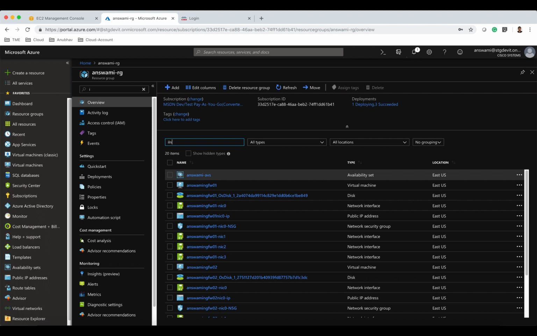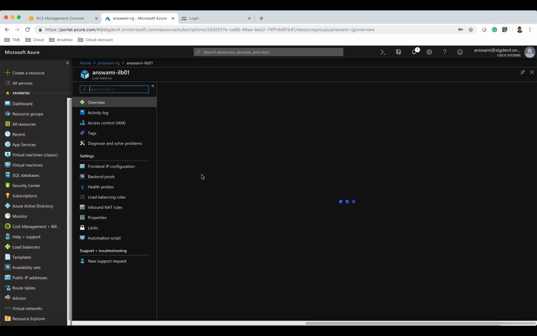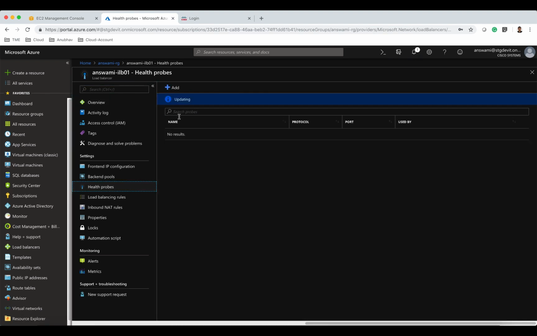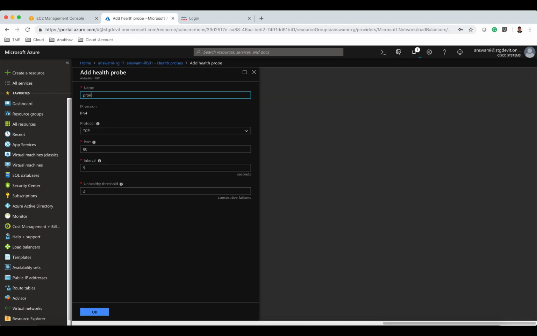So I'm back inside my resource group and I have internal load balancer. If you look at this internal load balancer, I first need to start off with health probes. So I'll go ahead and create a probe. I'll give it a name. I will use port 22 as my probe port.